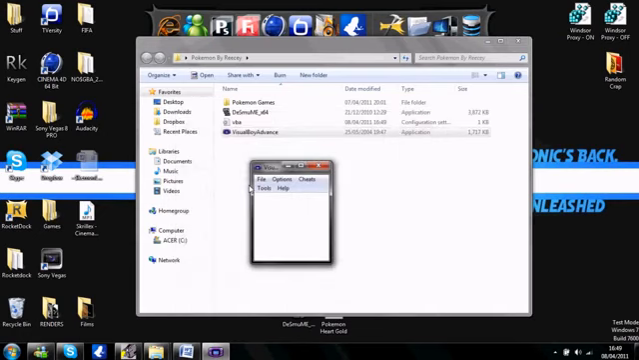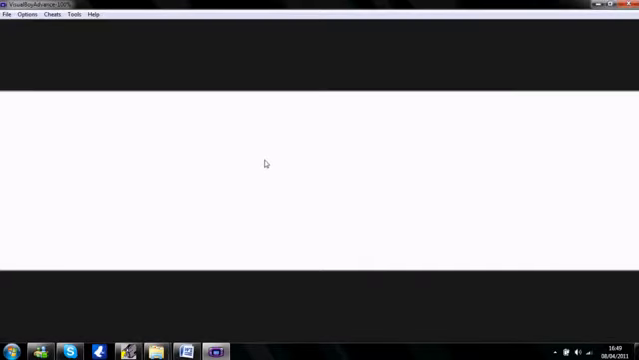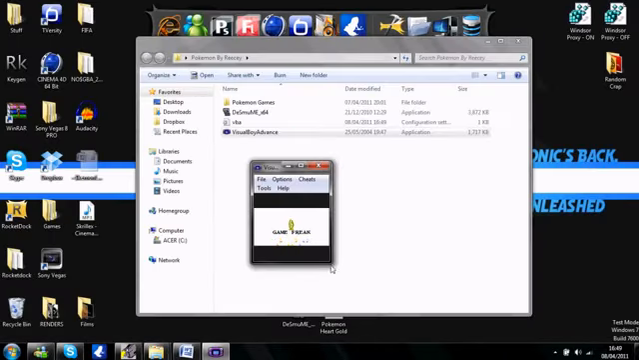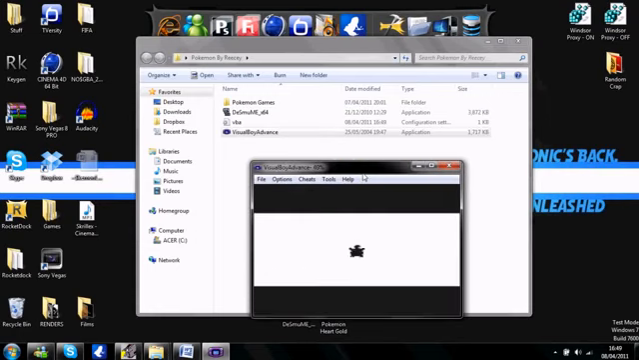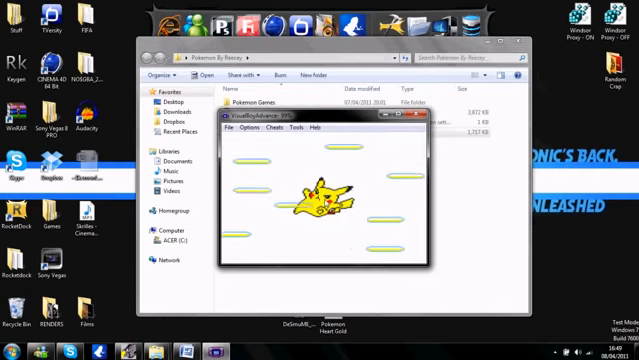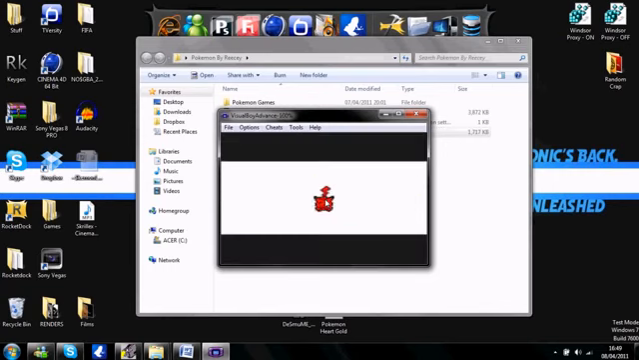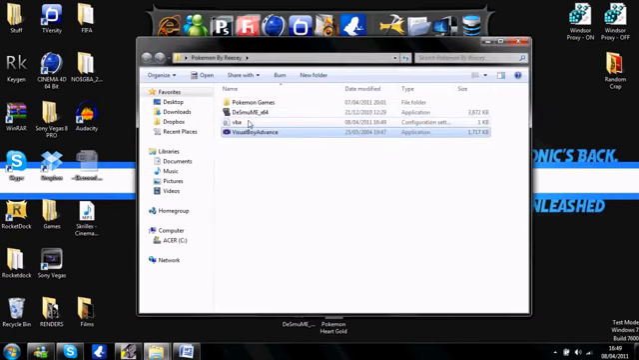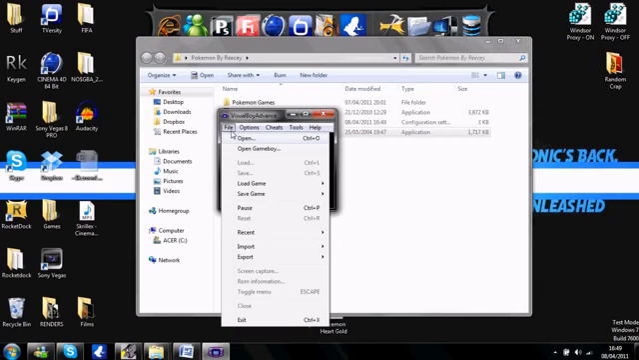Pokemon Yellow, I think I'll choose. And then obviously the game loads. You can make the screen really big, like full screen. It is a bit pixelated because it's an old game. You can just make it a bit bigger, like I do, so I can see everything. And that's your Pokemon Yellow, and that's how that works. Close that. Just reopen it.